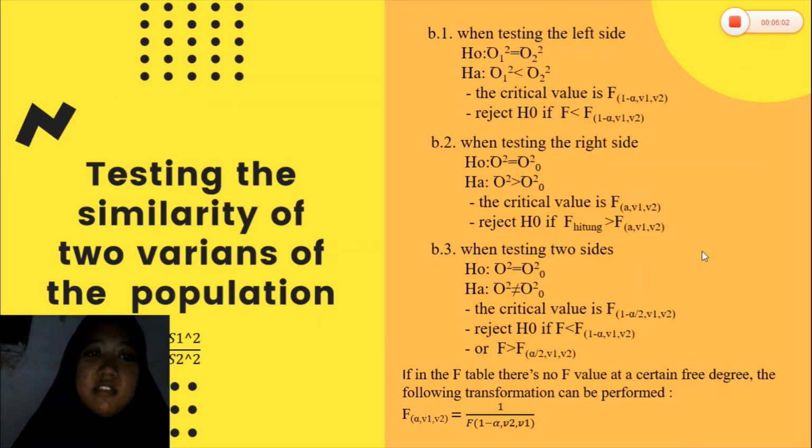Testing the equality of two population variances. When testing the left side. When testing the right side. When testing two sides. If the F table has no F value at a certain degree of freedom, the following transformation can be performed.